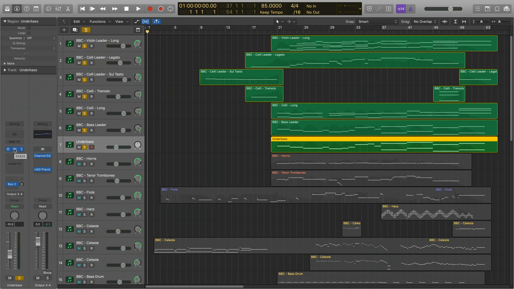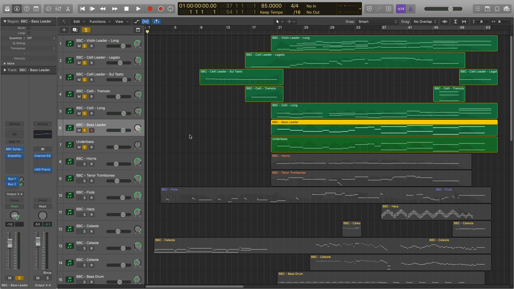Now I'm going to take you onto the final section of our BBC Symphony Orchestra, which is our strings. So if we take a look at our bass track, you can see there's a funny little track underneath titled Underbass. And the point of that is just to make our lower end strings sound a lot fatter.